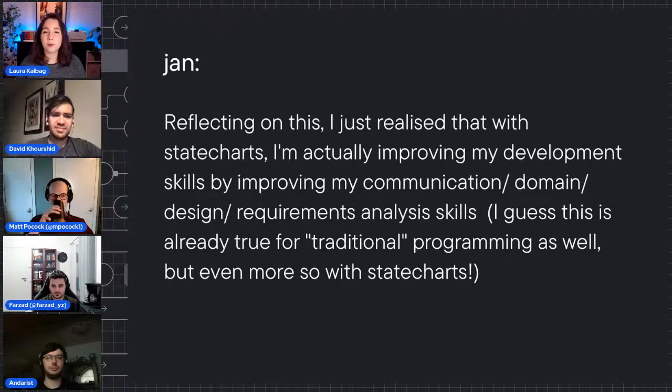And that's exactly where the strengths are going to lie with the tools that we're building, in that team element. And Jan said, reflecting on this, I just realized that with state charts, I'm actually improving my development skills by improving my communication, domain, design, requirements, analysis skills. I guess this is already true for traditional programming as well, but even more so with state charts. So if you stick with state charts, you start improving all of these different areas of communication and understanding what you're building. And that's going to have endless benefits for your development skills.